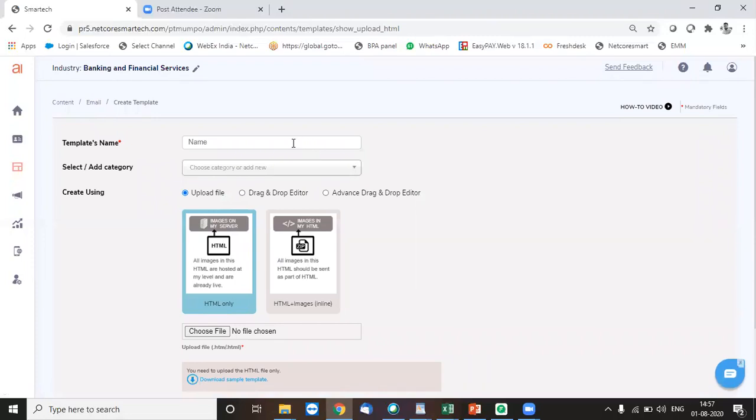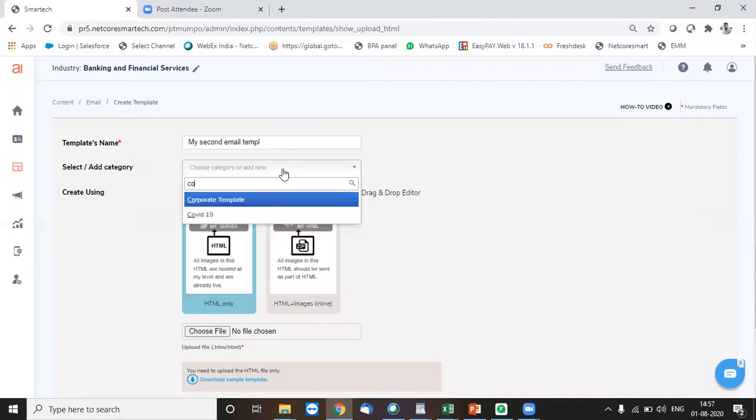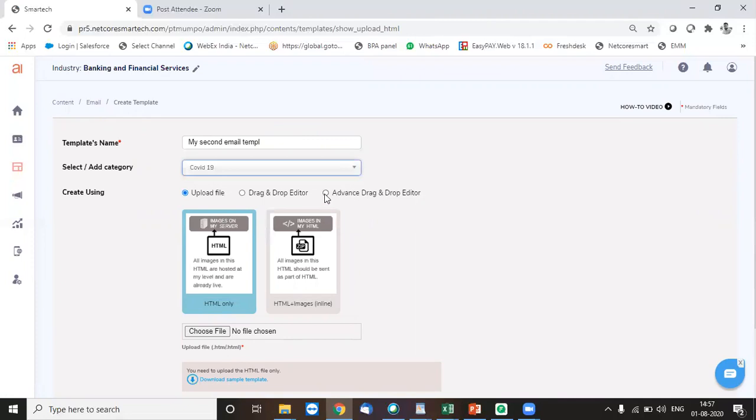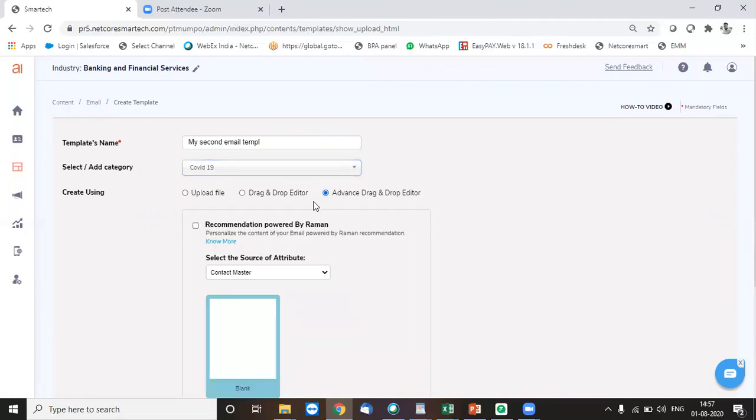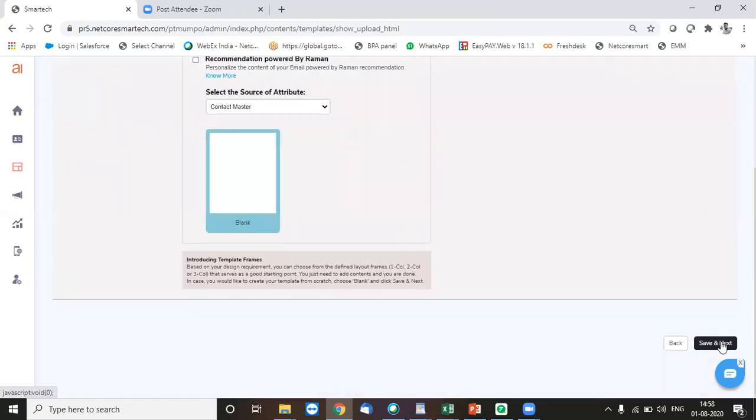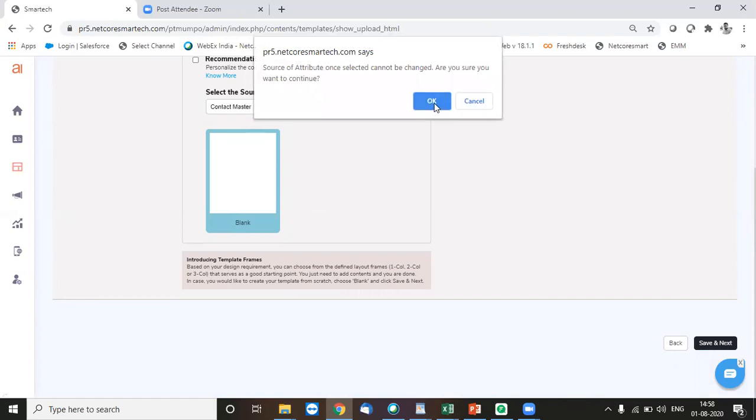Okay, so the third option basically is drag and drop editor. So here I would again, let's say, select my category, select advanced drag and drop editor. We can exclude drag and drop editor from this because that is something which is very basic and we might not use it for a long time. That is the reason I'm focusing on advanced drag and drop editor over here. Okay, you need to select that and click on save next. Click on OK.